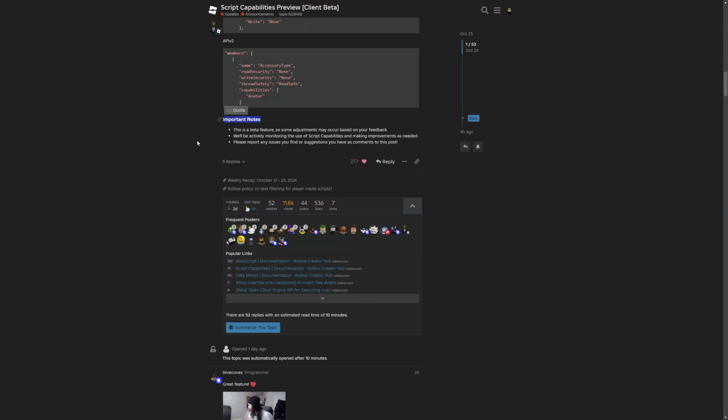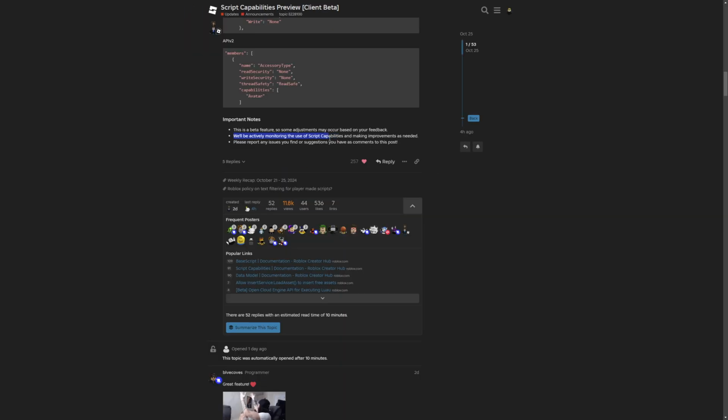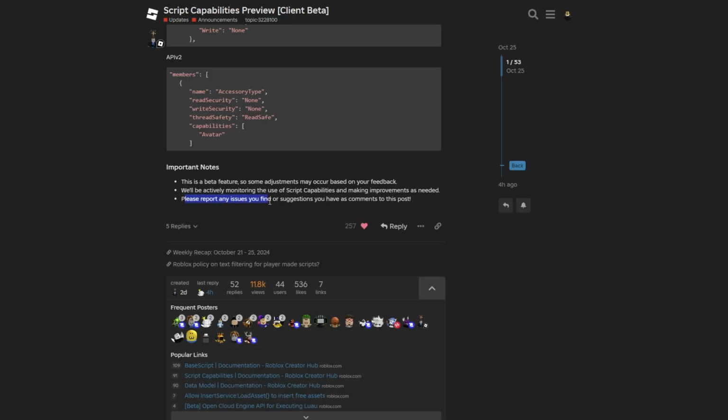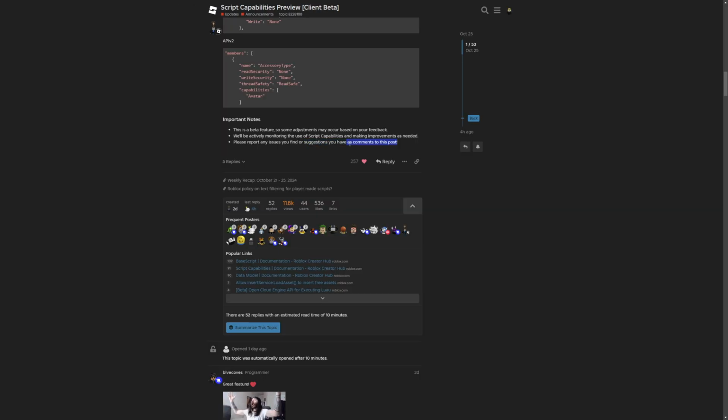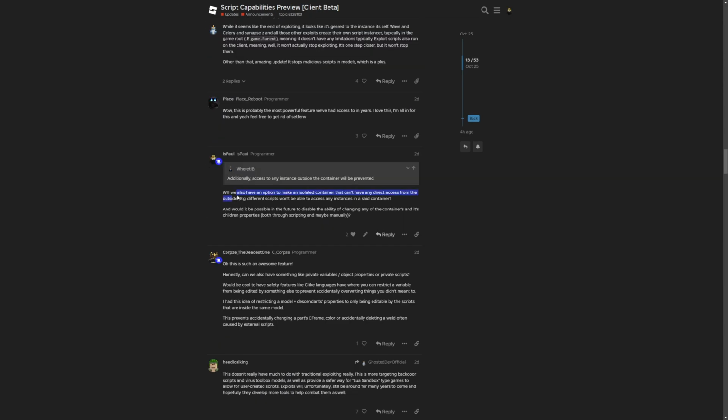And now lastly, there is the important notes, saying that this is a beta feature, so adjustments may occur based on your feedback. And we'll be actively monitoring the use of the script capabilities and making improvements as needed. And also please report any issues you find or suggestions you have as comments on this post. And I actually left few questions while also suggesting something, basically right here.